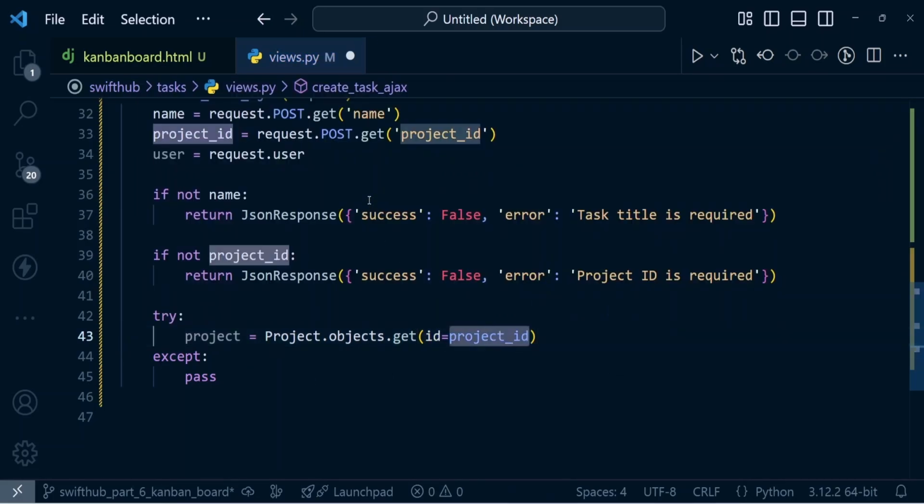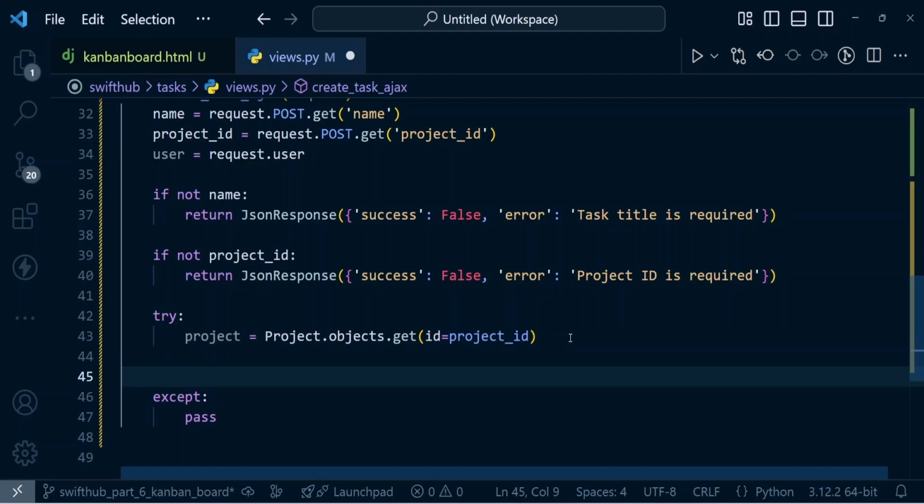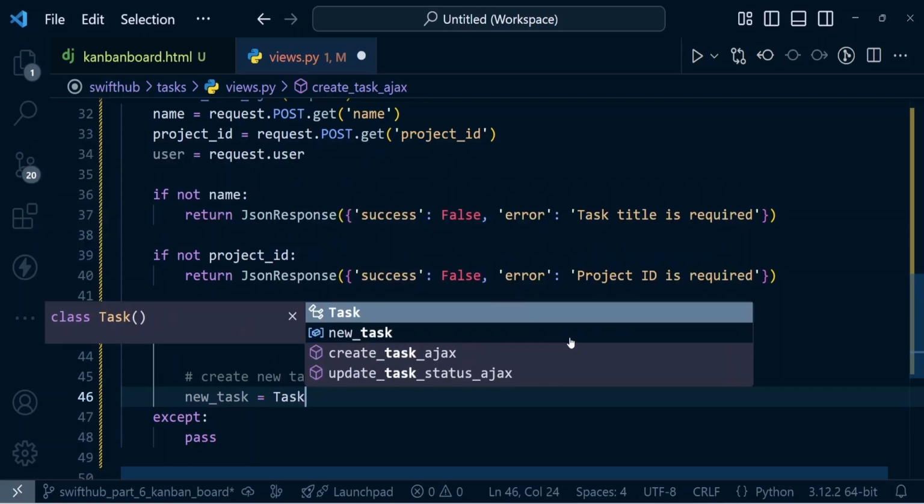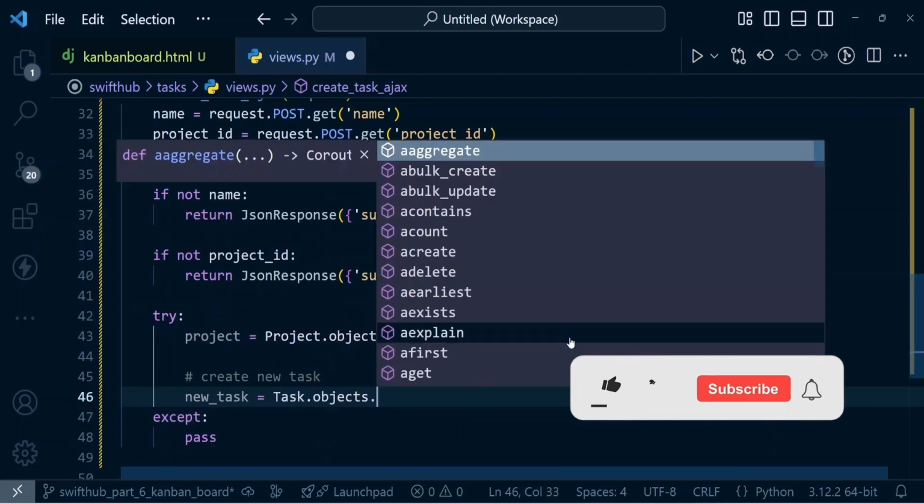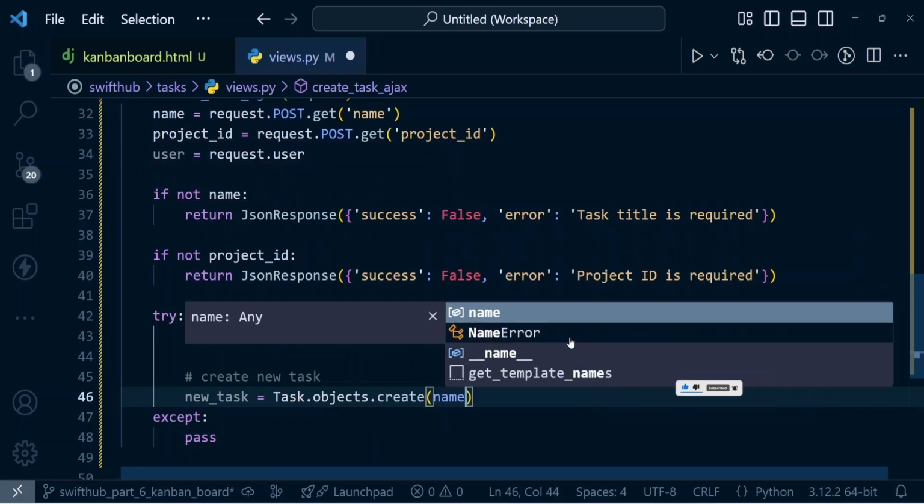So we have the project ID that has been passed from the front end. Now that we have the project ID, we want to go ahead and create the new task. So let me make a comment and say create new task. To create a new task, we're going to say new_task is going to be equal to Task.objects.create, and the argument we need to pass is going to be name.